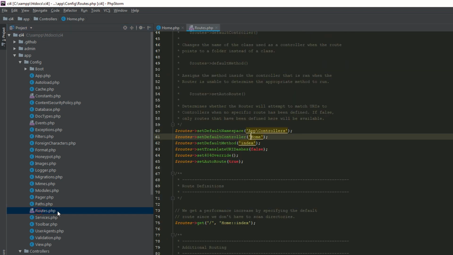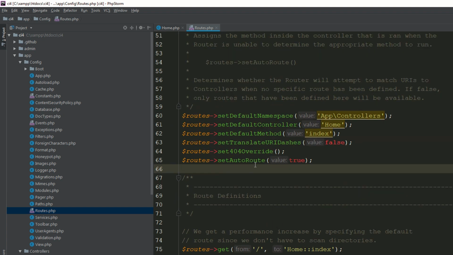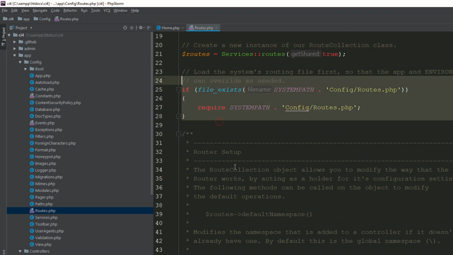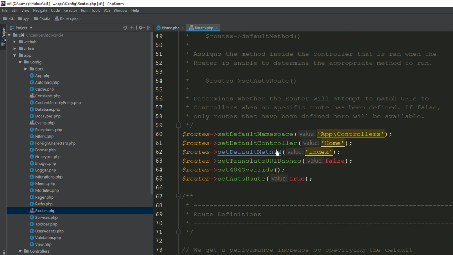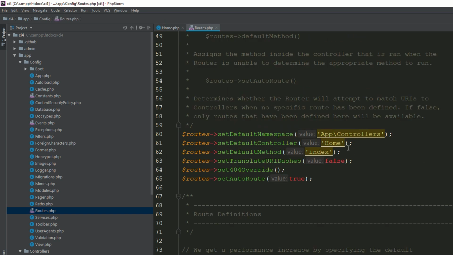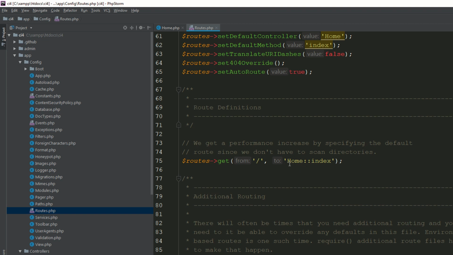For now go to the config and open your routes file, Routes.php. As you can see, we have some things. It's saying services, routes, and create a new instance of your routes collection class. So this is the variable. Now leave this. Here they are saying this is the app controller, the default namespace, and also the default controller. By default, this is the Home controller, and the index method.